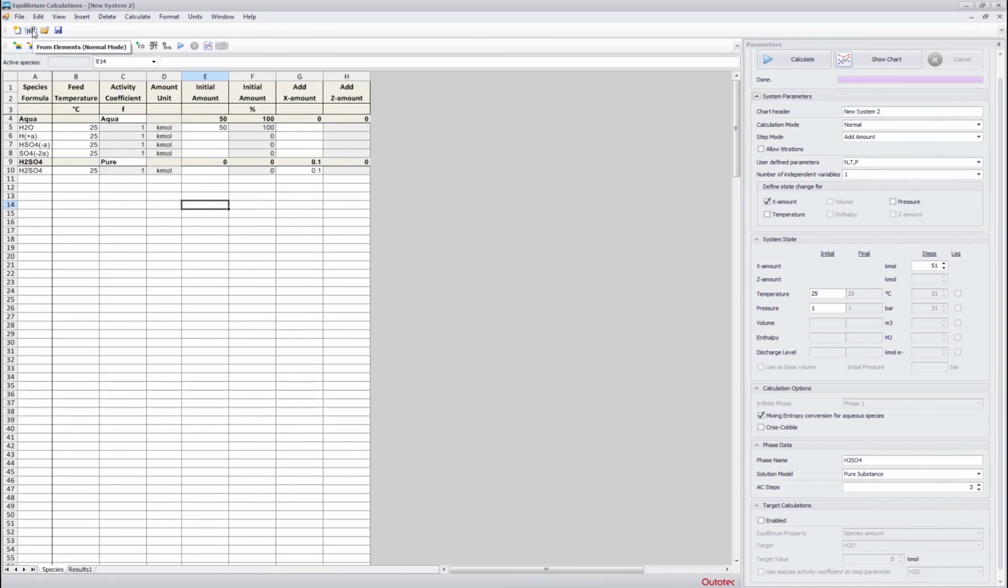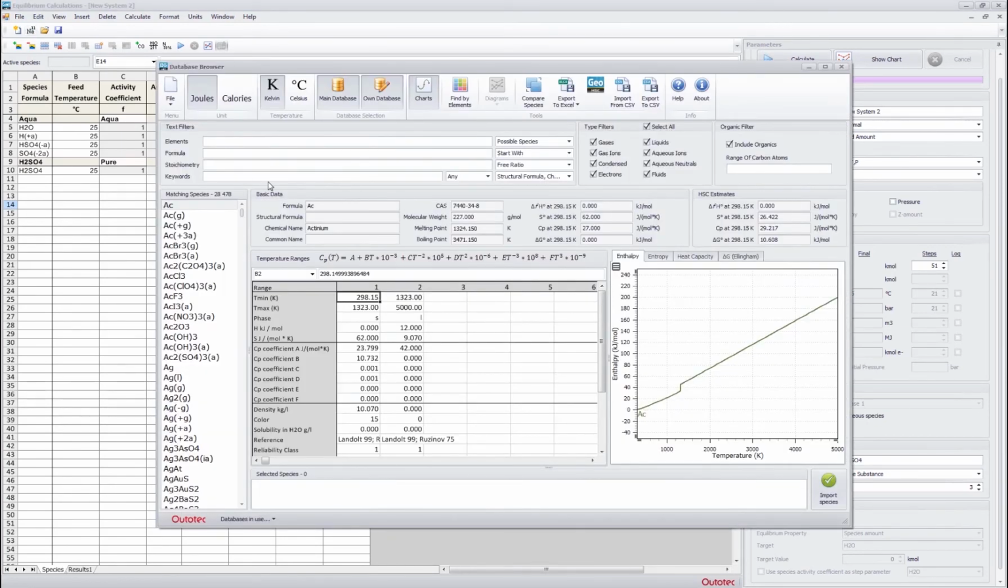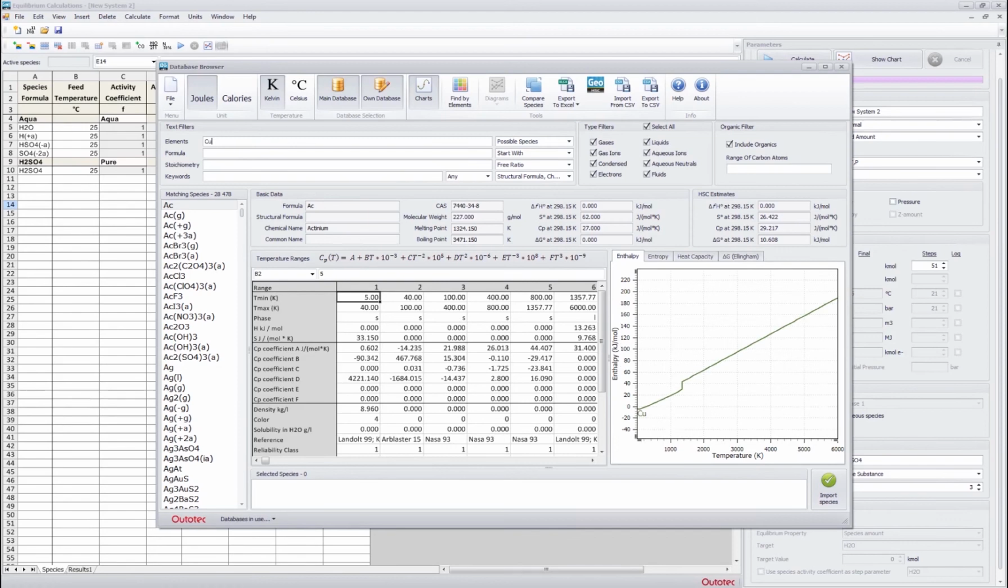So we can do that by pressing here a new file from elements, and then we write the main components of copper smelting. So I write these elements here. Then I filter out the certain types, and I select only condensed and gases here. So now I get a list of possible species that can be formed with these elements.